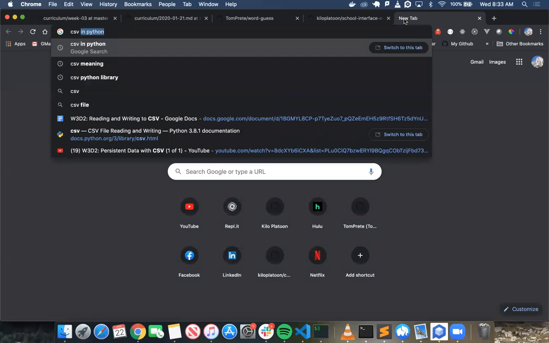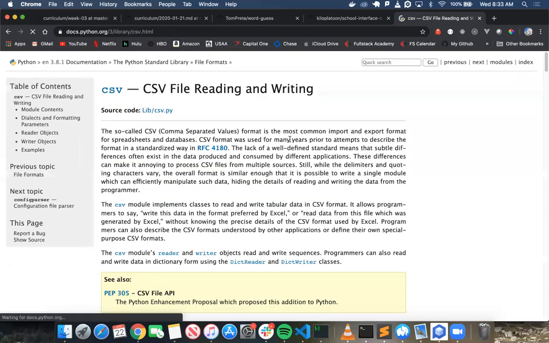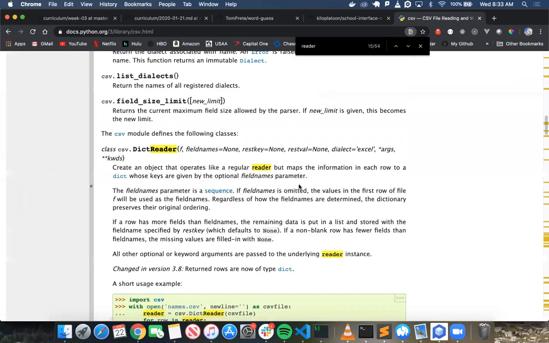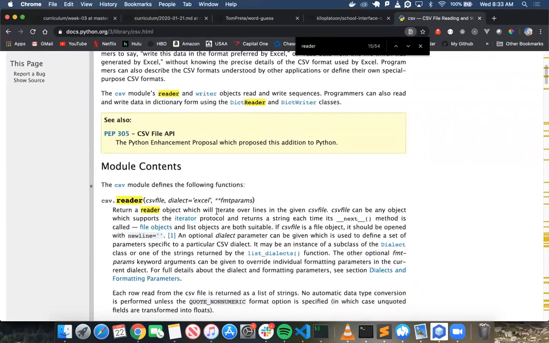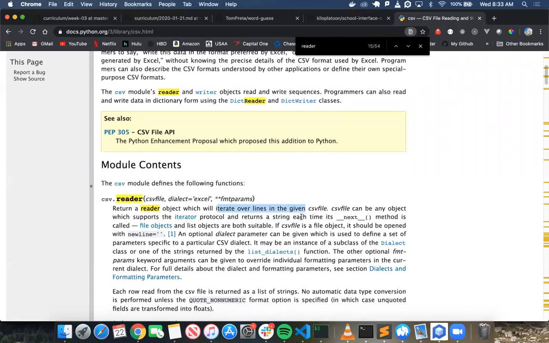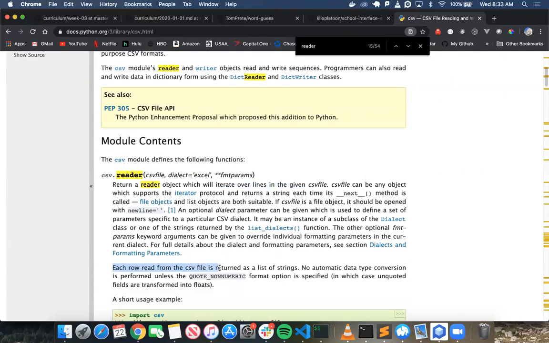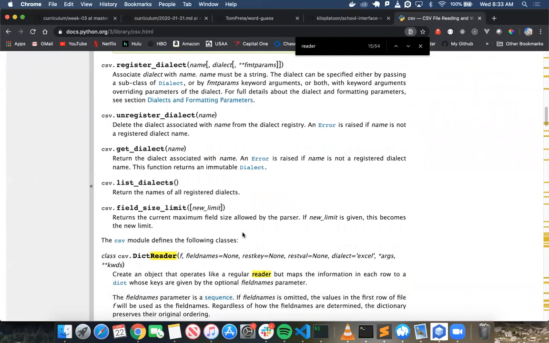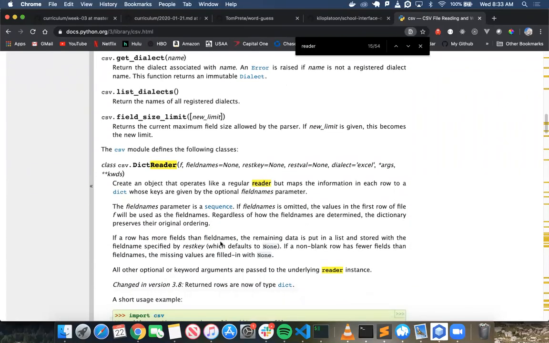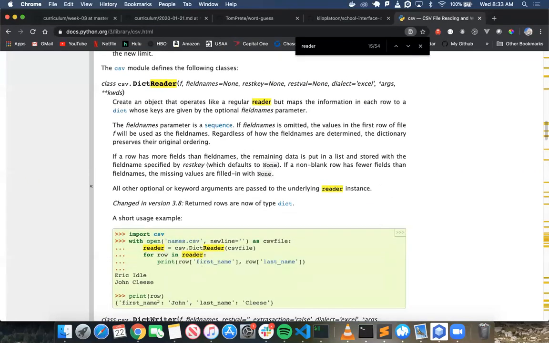So reader, like that, will create an object that iterates over lines. Each row read from the CSV file is returned as a list of strings, whereas dict reader returns a row whose keys are given in the optional field names. Essentially it returns it as a dictionary.